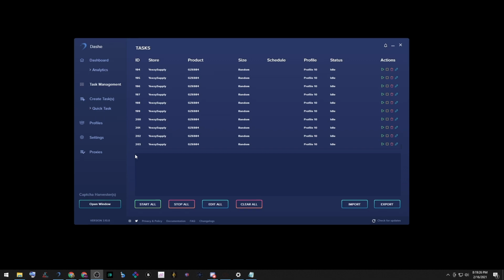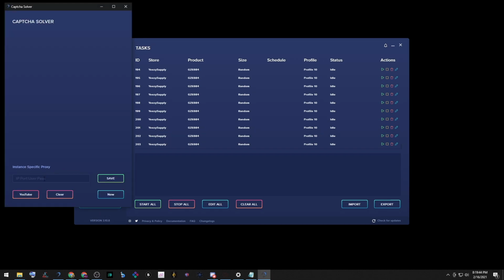So Dashe recommends to use one Captcha solver for every 50 to 150 tasks. So since here I have 200 tasks, I'm just going to create 3 solvers. So to do that, you're just going to click on open window. And right here, you're going to paste in a proxy. Hopefully you've been farming your Gmail accounts.